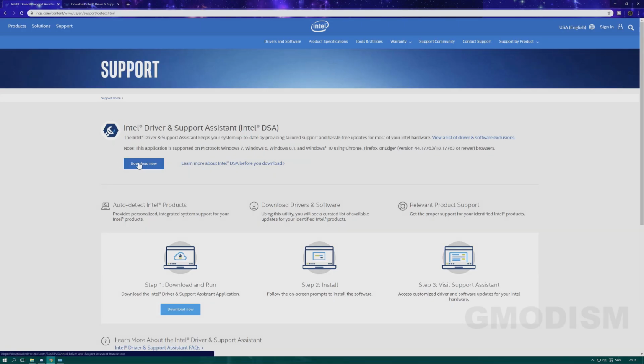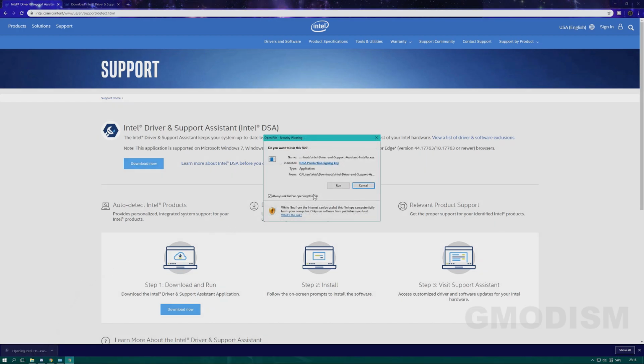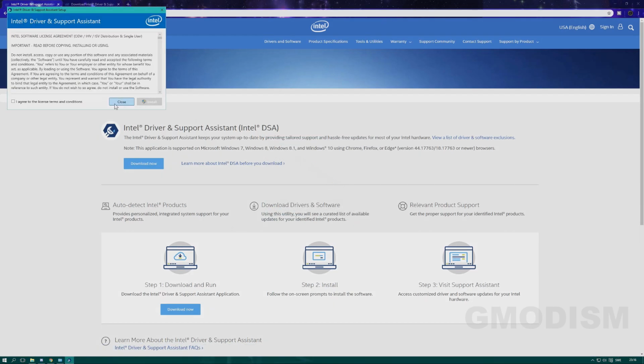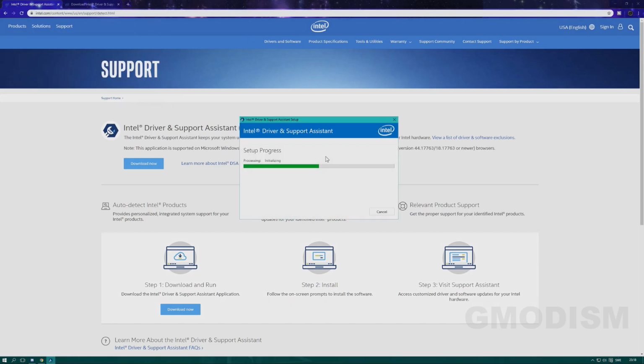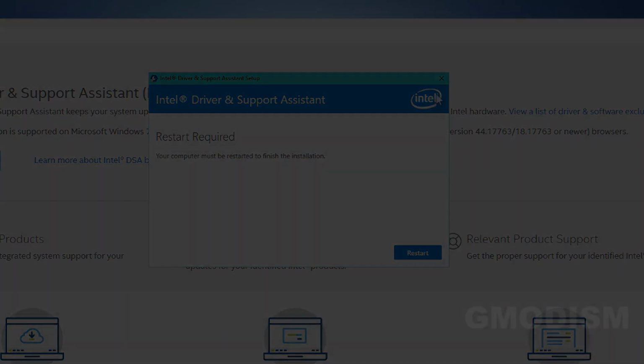We shall now look at a tool that can help you install drivers automatically, including graphics drivers. Here on this page, link in description, you just click the download page for Intel Driver Support Assistant and just run the file. Agree to the terms and click install. When install is finished, you need to click restart.